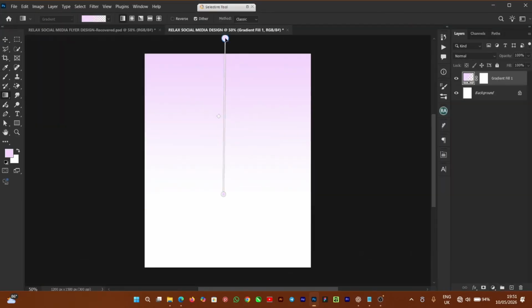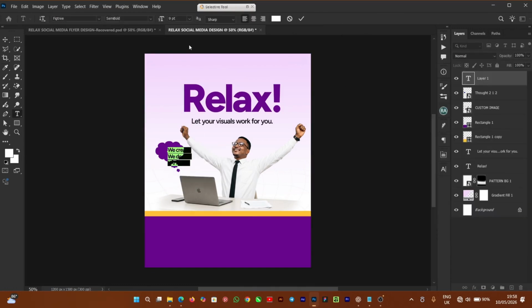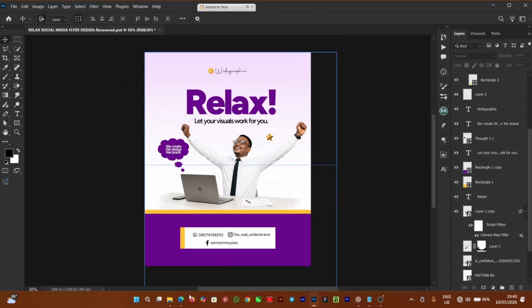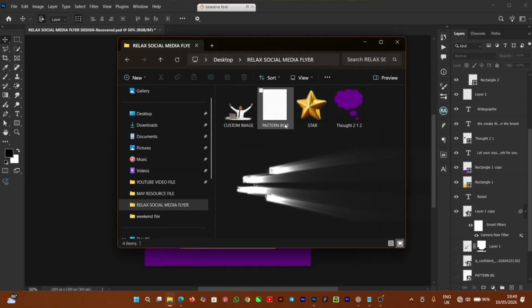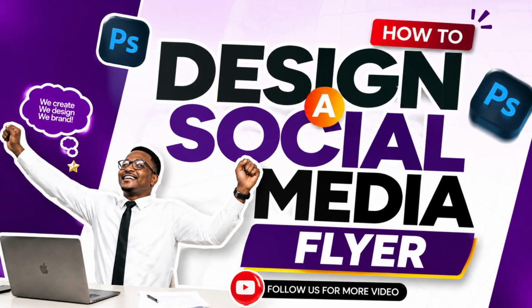In today's tutorial, I want to walk you through how you can design this social media flyer in Photoshop. Before we dive into our new file, this is the resources file that I want to use in this particular project. So let's head into our home.